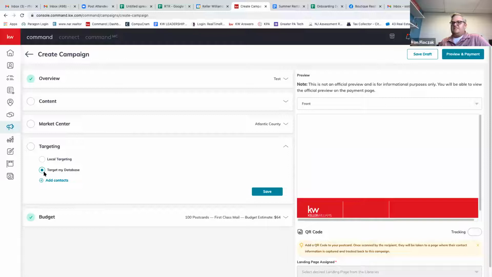But if you want to send something as simple as, hey, just sold postcards, you can send your just sold postcards to that target area like I just showed you, around a specific area home, wherever it is that you are farming, to try and go after more listings or to go after more buyers.